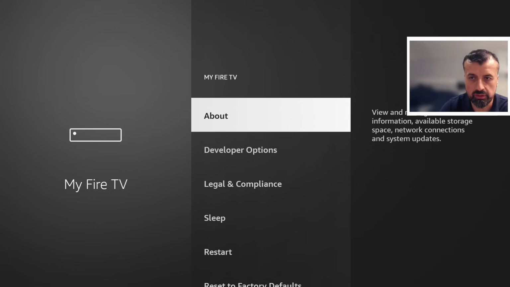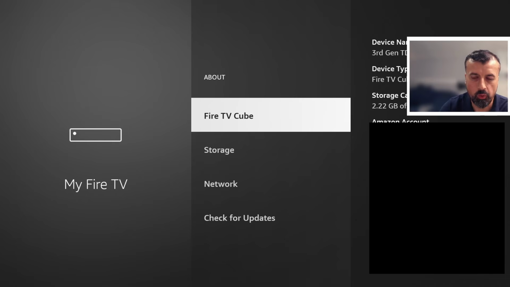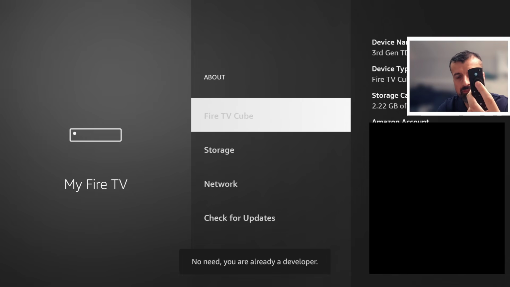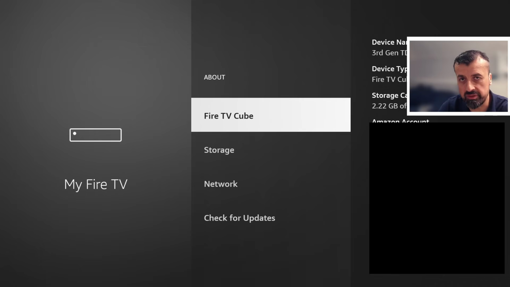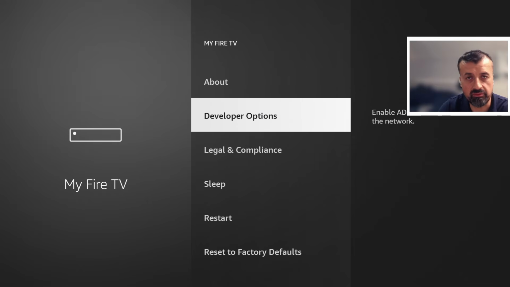Now, if you can't see the developer options on your device, all you have to do is go over to About. Let's press the select button there. And where you can see your device type, we can see I'm doing mine on my Fire TV Cube. For you, it may say FireStick or Fire TV. Just press the select button here 7 times. 1, 2, and you can see at the bottom on mine, it says, no need, you are already a developer. On your device, if you're doing this for the first time, after 7 clicks, you'll get the message that you're now a developer. Once you see that message, you can now press back on the remote and you'll then see the developer options. I can now go into that.